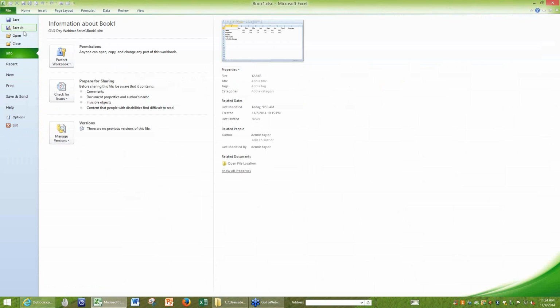If there's any doubt whatsoever, if you're a little bit uncomfortable with what you're about to do, Save As is always a little bit safer, let's say. It takes you a tad more time. Let's just click Save As and see what it takes us to.